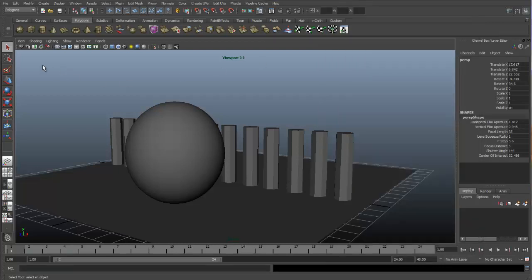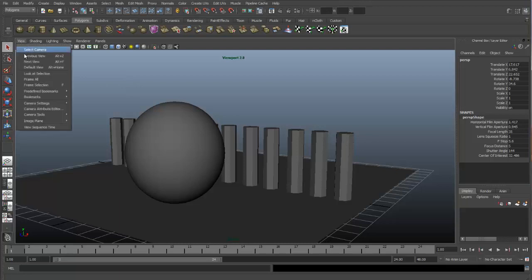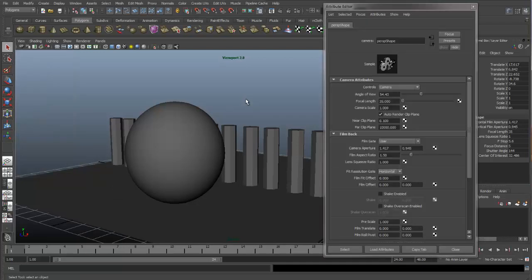You can also go up to the View menu for the camera you would like to view and go down to the Camera Attribute Editor, and there's an option right here which will automatically open it up for you.